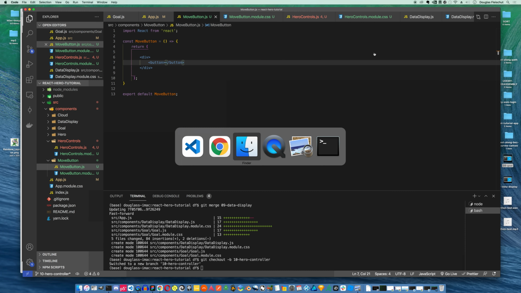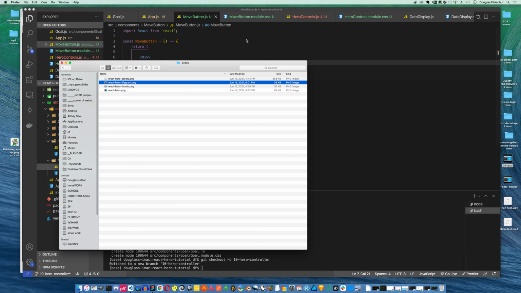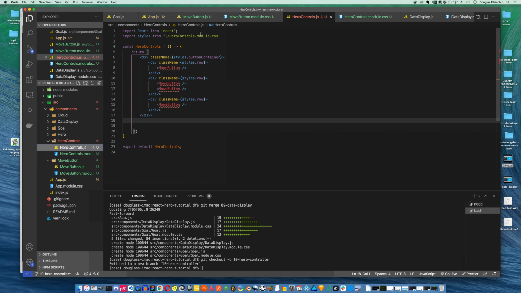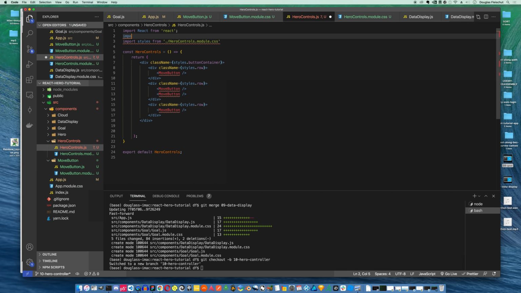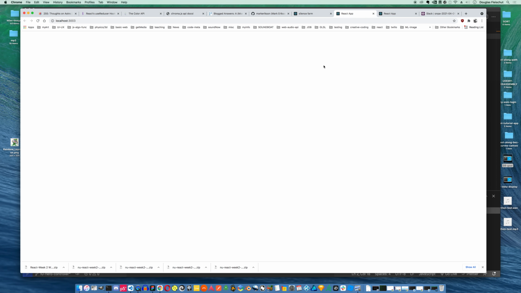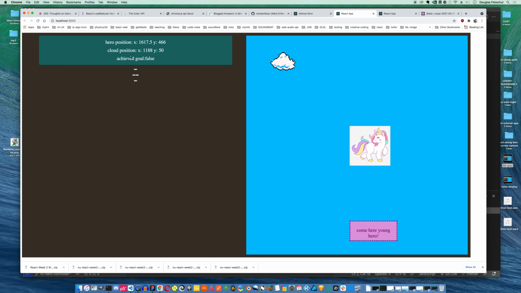So we need to import the move button, so we're exporting it. And now in here, controls, we'll say import move button. Great. So now that should go away. Here we are in our app, and what do we get? We get ding, ding, ding, ding. Nice, huh?